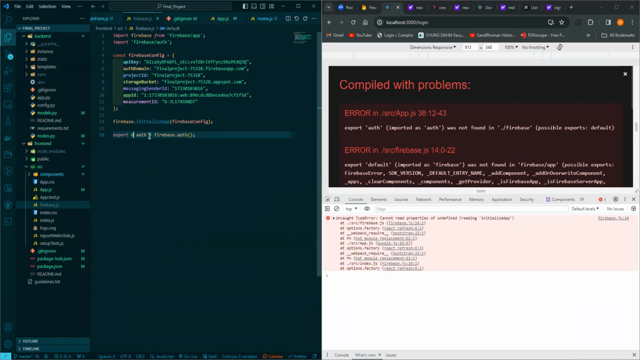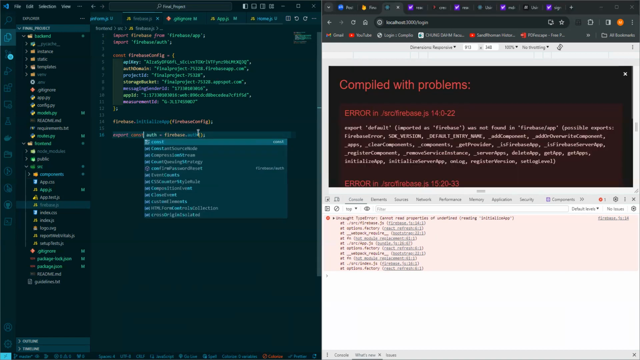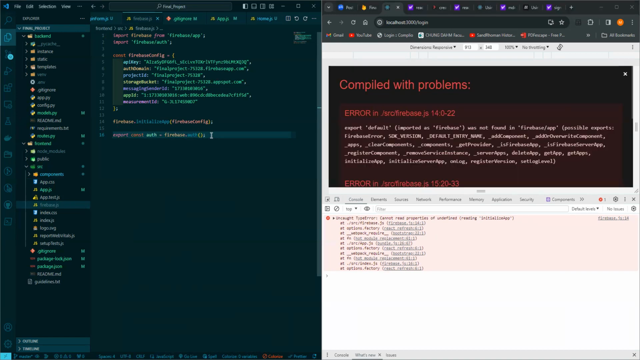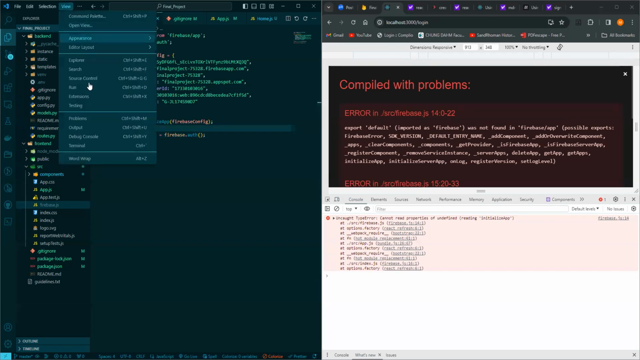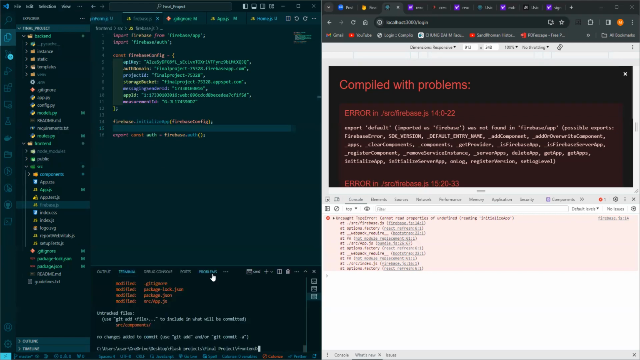Again, we've got this export of a const of auth, which is equal to firebase.auth here. Now, let me just check my syntax here again. From Firebase app, we've already imported that. We've imported Firebase auth as well. We've got firebase.initializeApp, Firebase config, and now we're exporting this constant of auth, firebase.auth here. Let me see if I can get maybe a little bit better error reporting in the terminal.